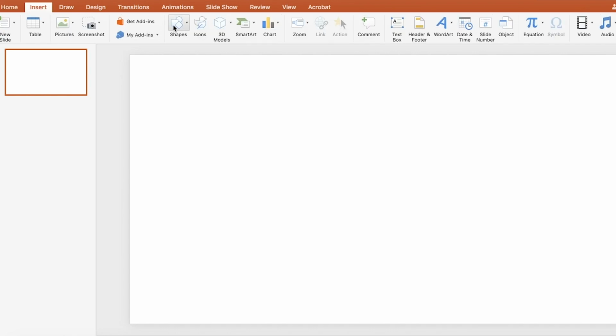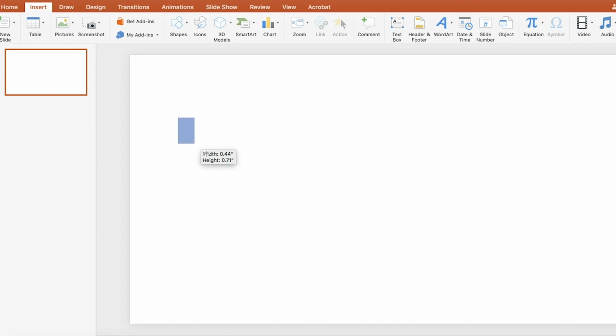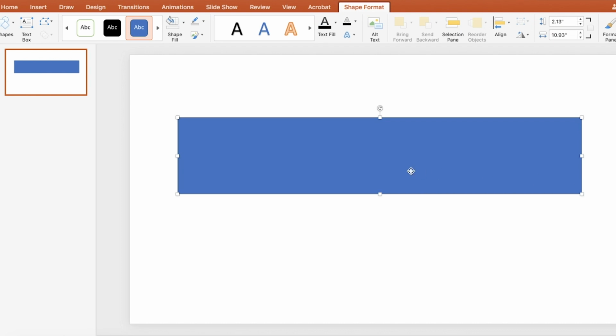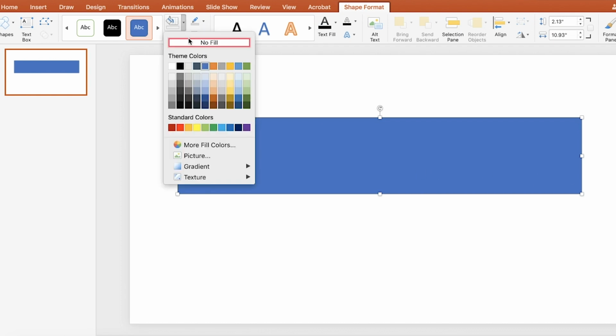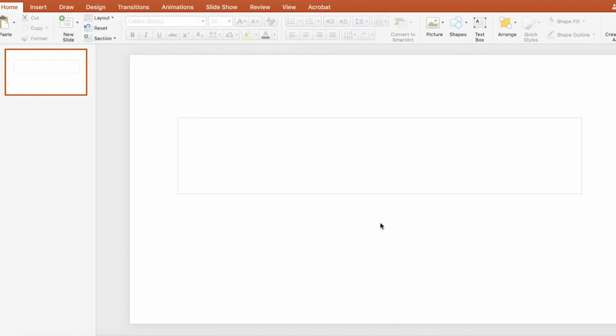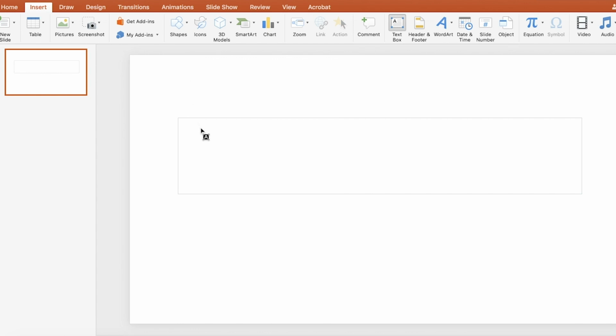We're going to insert a rectangle, click on that square, and just randomly make it the size that you want the header to be. I'm going to remove the fill of the shape, and I'm going to make the outline very light so that only I can see it. And next I want to add the title. So I'm going to insert a text box and write attendance.